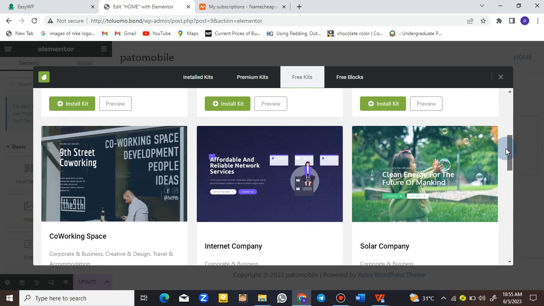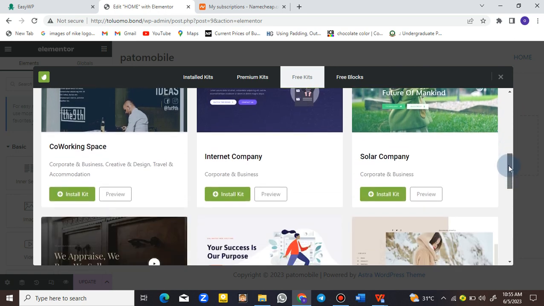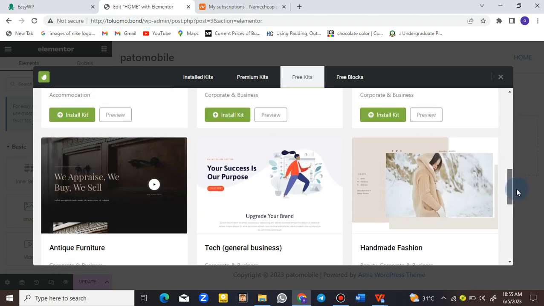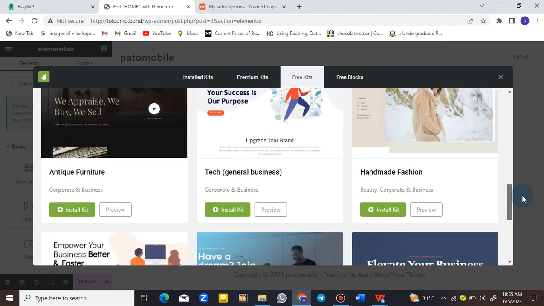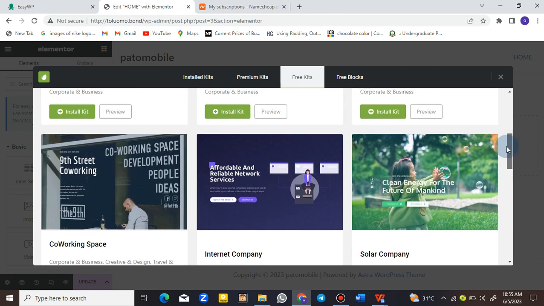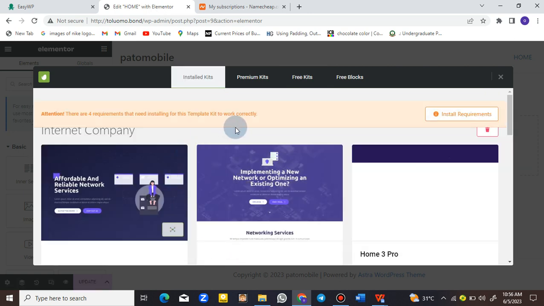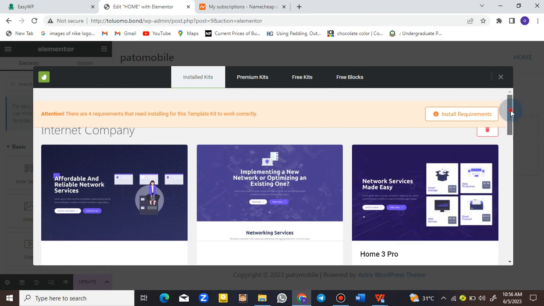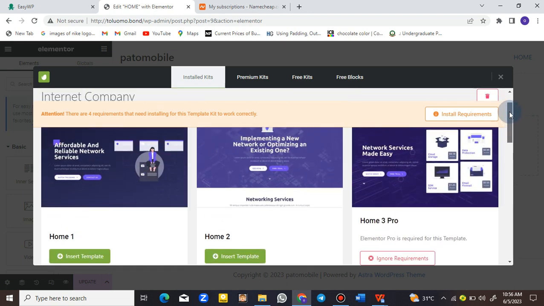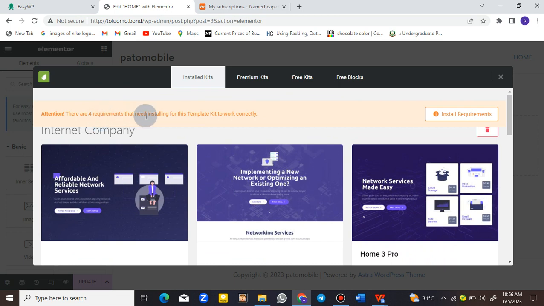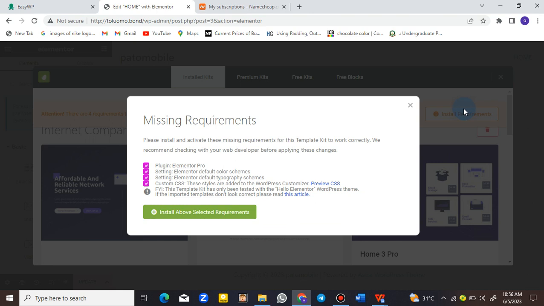Okay, I think I'm seeing something I like here. Internet company. Okay, I think I like this. So what you just do is you install the kit. I like that template. You can also view the kit. Okay, I view the kit. Very good. It's telling you that there are 4 requirements that need installing for this template to work correctly. So just click on install the requirements.